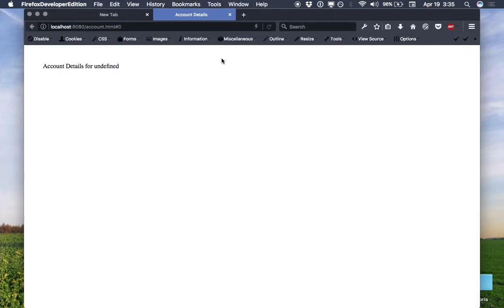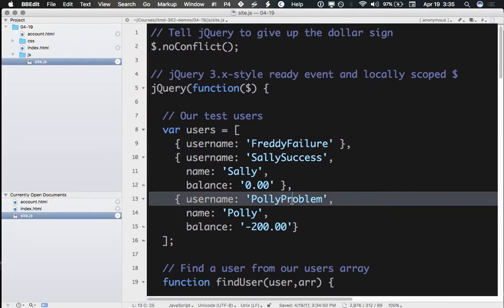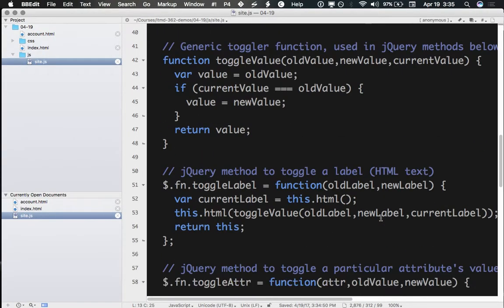Let's drop this out. Let's go back to our login page. All right, so we need Sally success, and she can put in whatever password she likes. We have her log in. All right, now there's something else that's broken. Great. The bug hunt continues.